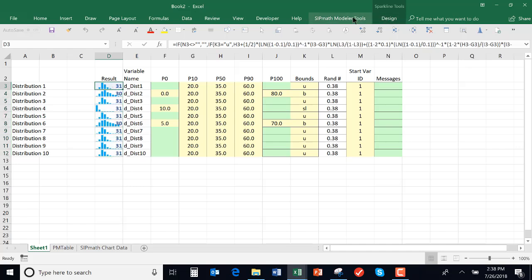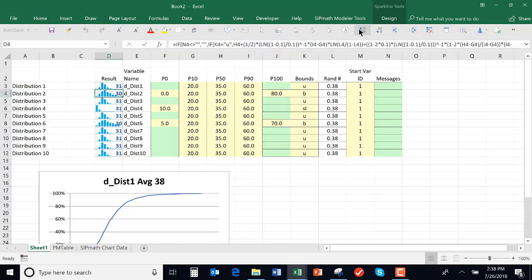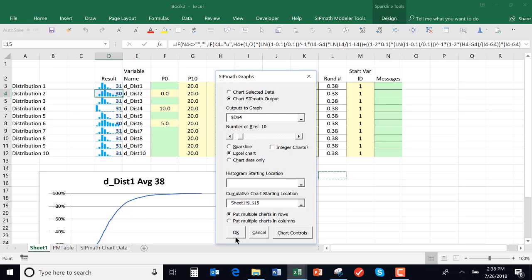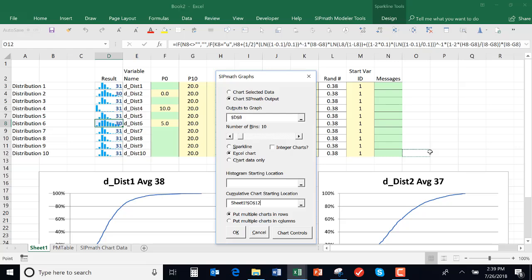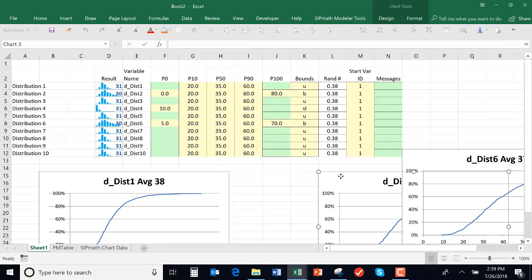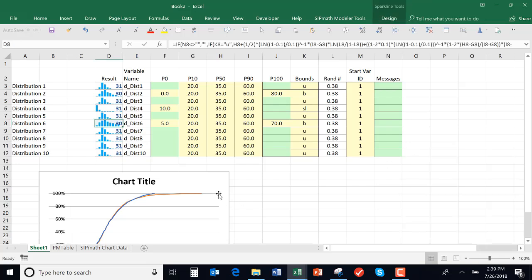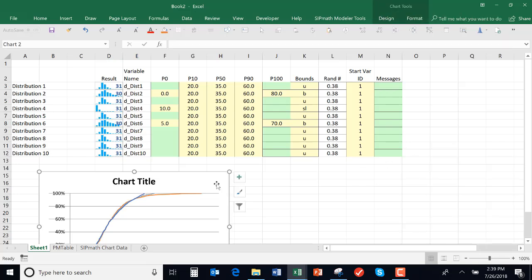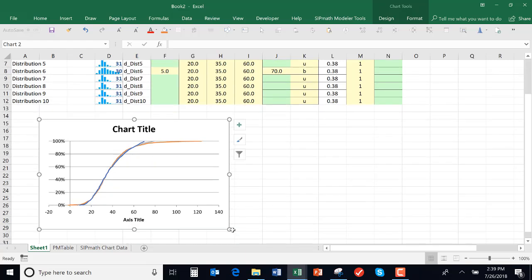Let's plot a few of these. SIPmath. And then I want to be able to show you that they are different. So I'm going to copy this, cut this one, go over here, click here, and say paste. Cut this one, over here and say paste. And now they're not very noticeably different, to be very honest. Not as different as I like to be.